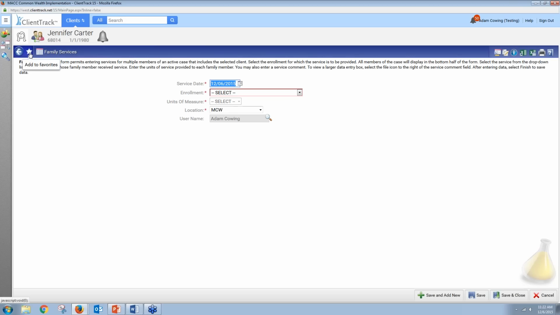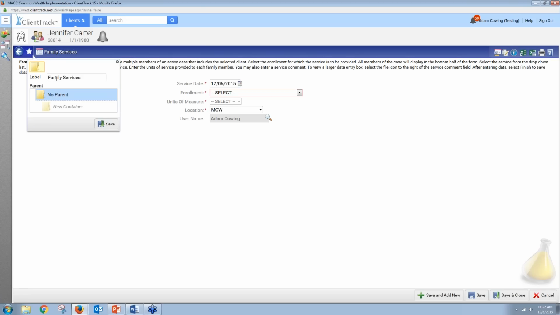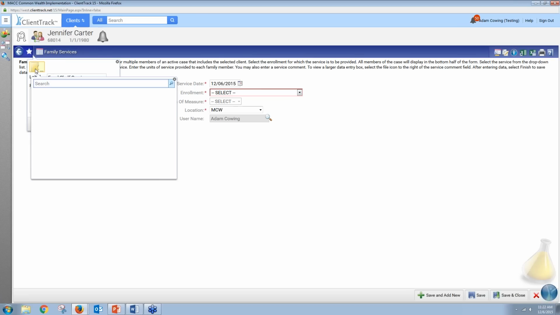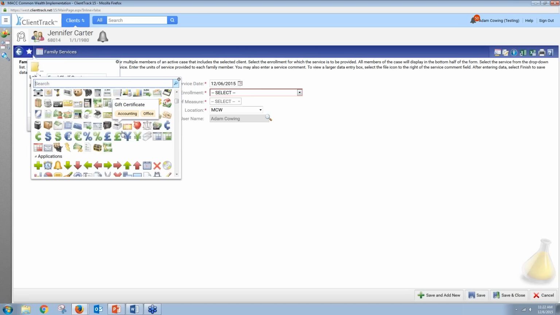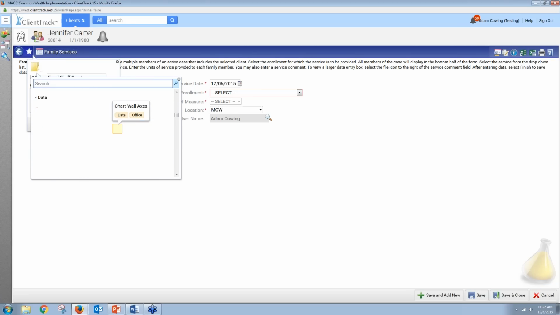If we click on that star, we can create a family service favorite. You can change the label on that. So maybe we'll call this one food shelf services. You can also change the icon. And there are hundreds of icons. So you can really customize these to exactly what you want.